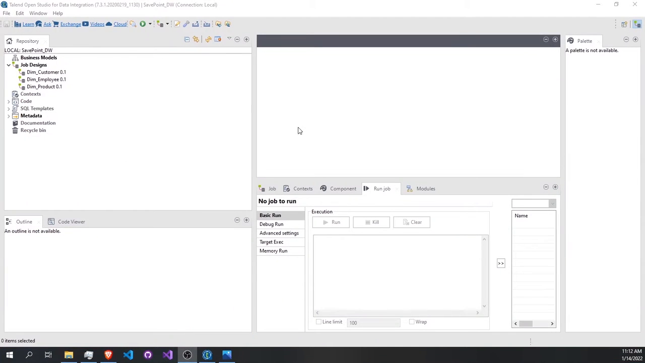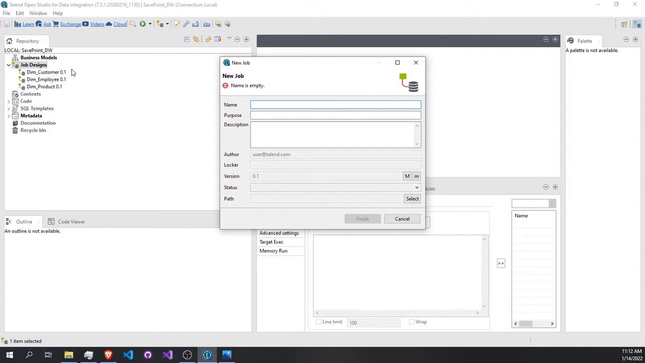So now we are going to create, after creating the dimensions, the product, the employee, the customer, we need to create our time dimension. And after that, we're going to create fact table 1 and fact table 2. So how are we going to create our time dimension? First of all, let's create a new job and name it dim time.